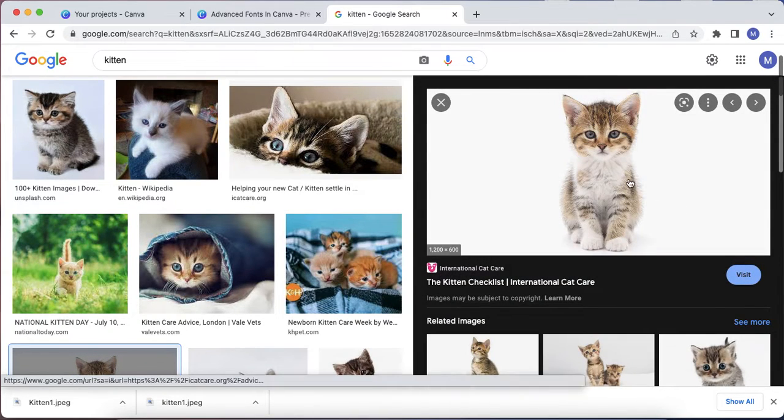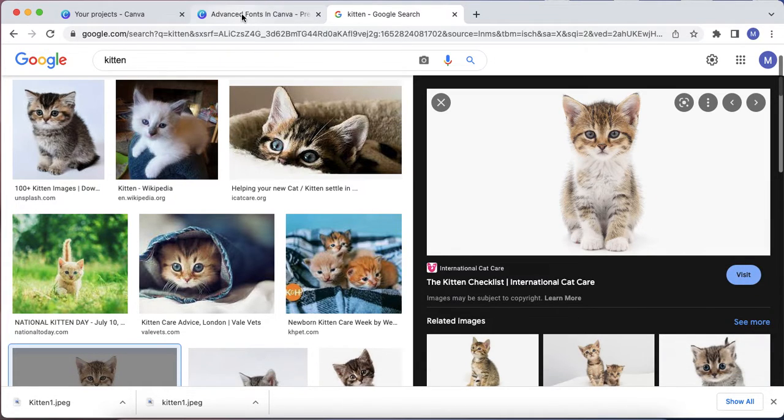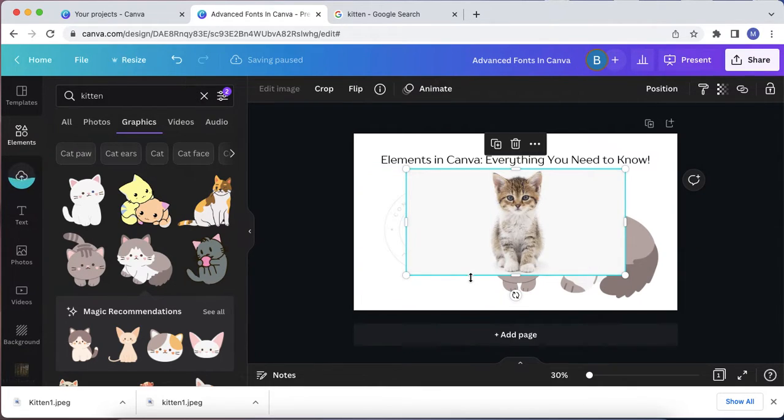Now there's two ways that we can import this image into Canva. The first way is we can control click and copy the image and then come back to Canva and just hit Control V, and boom, there's our image.